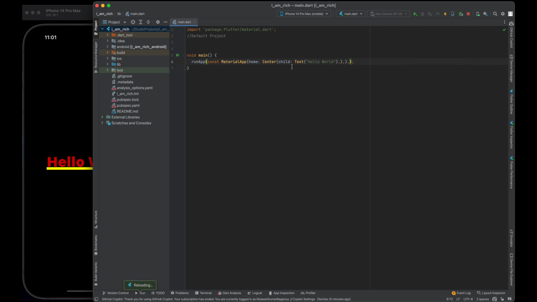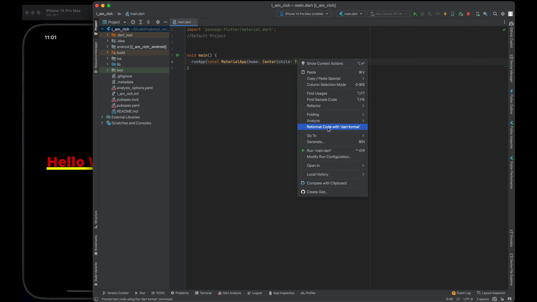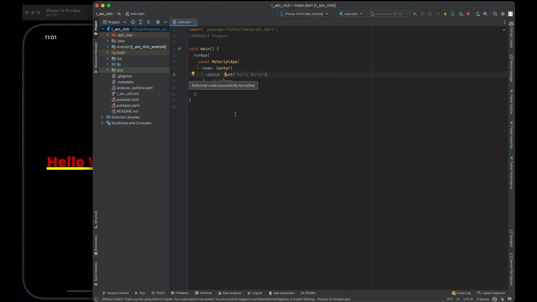When I save or right-click and choose Reformat Code with Dart FMT, it'll magically transform our single-line chaos into beautifully indented code. Now it's a breeze to see that our text widget is inside the center widget, which, in turn, is inside the Material app. Everything nestled inside main.